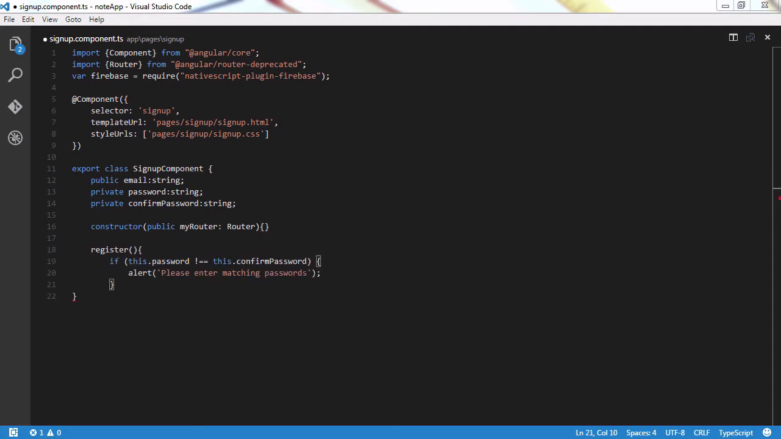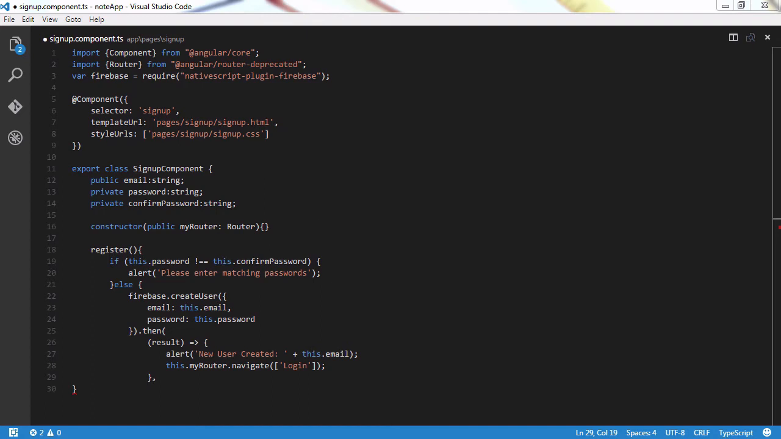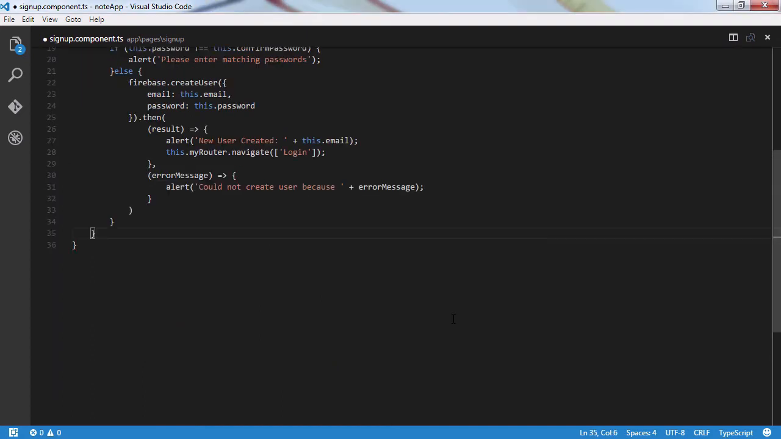The first thing we are doing here is making sure that the passwords match. If they don't, we will alert the user and they will have to try again. Then we use the Firebase create user method provided by the plugin to create a user in Firebase. We are doing the same thing as the login page and supplying the email and password from the text fields. And then after that, we use an arrow function for our success and error functions. First, we alert the user on success and then we navigate to the login page. Then finally, we add the error function that will alert the user if there's a problem creating the user.